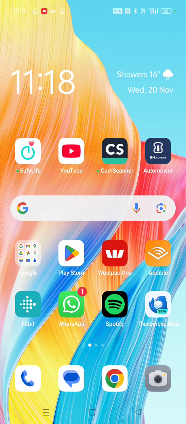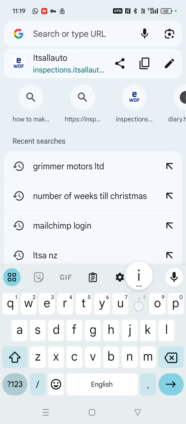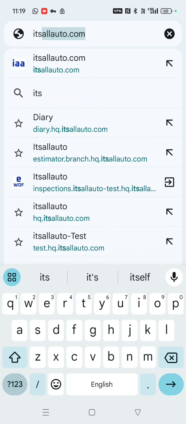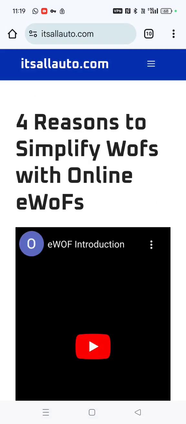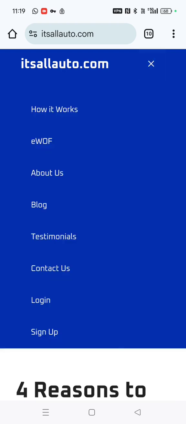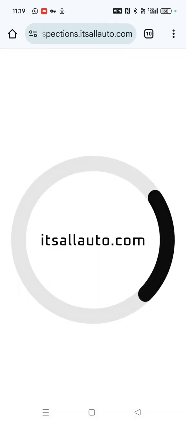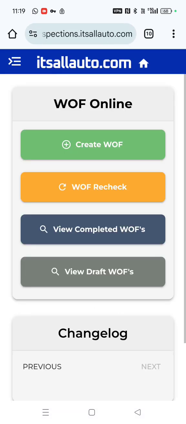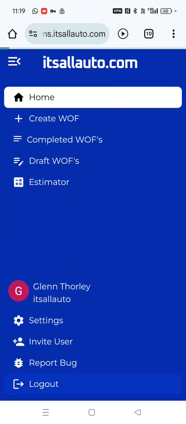So let's get started. If you can't remember how to log in, then type eWOF.com into your browser and then click the login from the drop down menu. If it's been a while since you logged in, then you'll need to follow the login process. I'll just demonstrate that to you now by logging out.